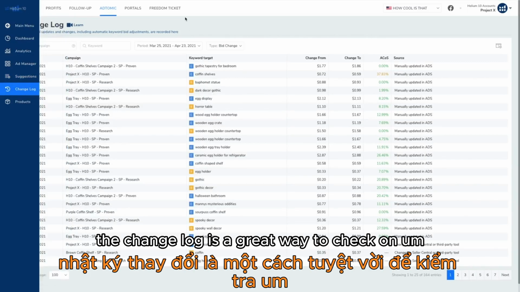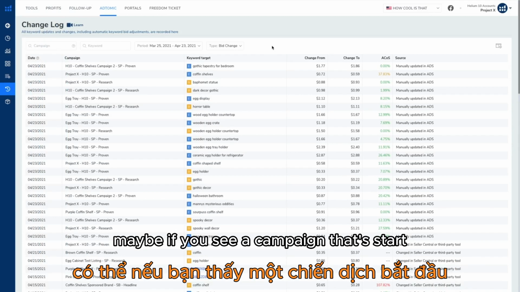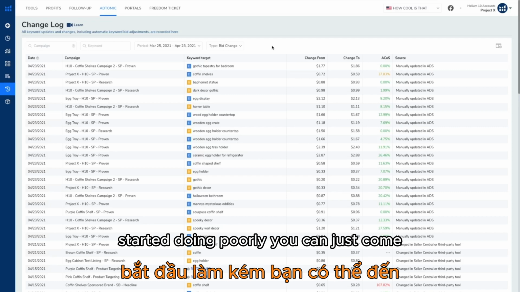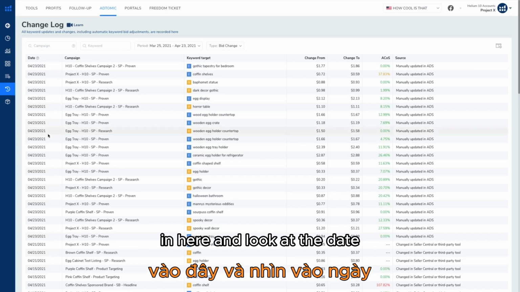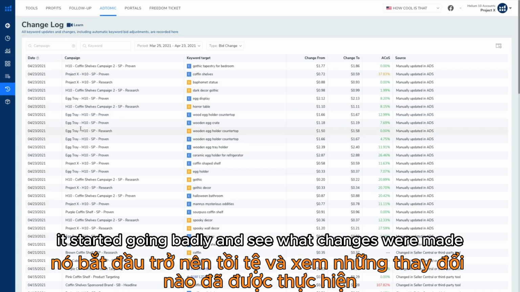The changelog is a great way to check on a campaign that's started doing poorly. You can just come in here and look at the date, or pull up the campaign itself, go to the date where you saw that it started going badly, and see what changes were made.